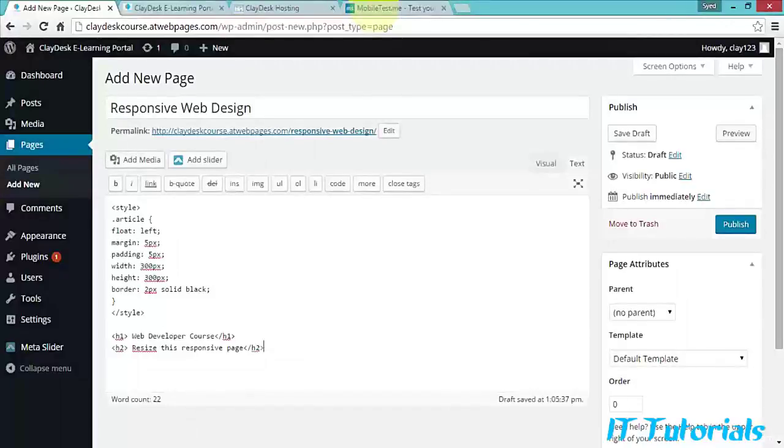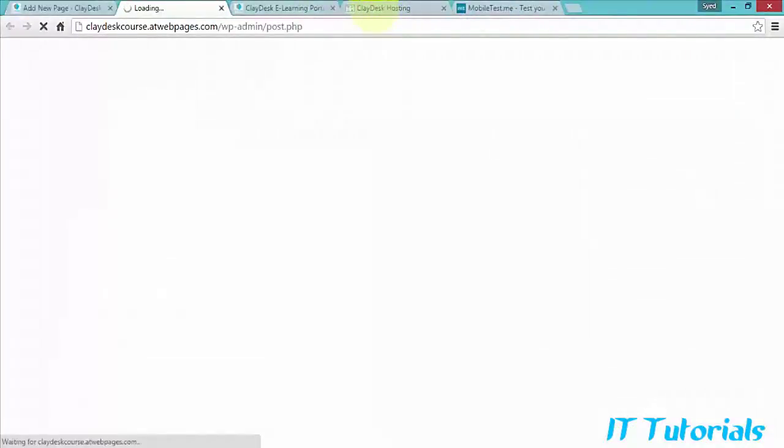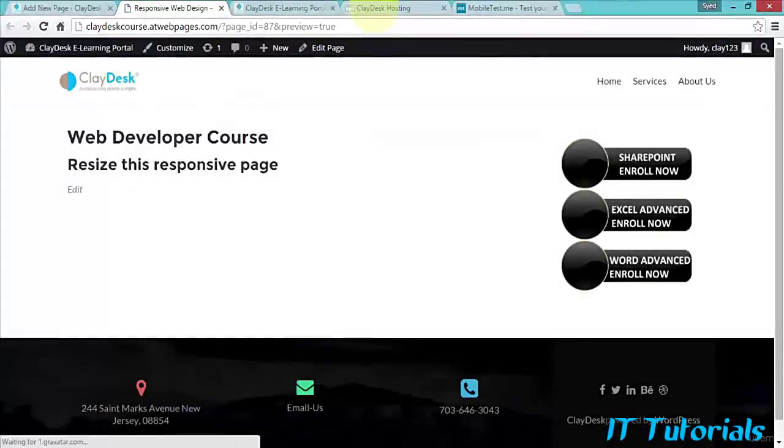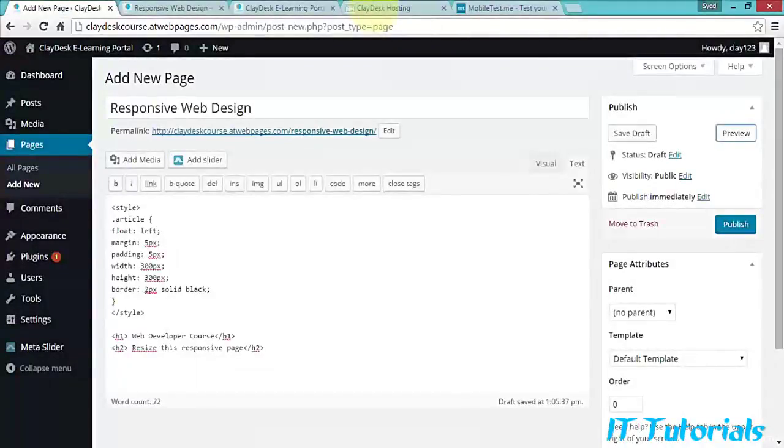See how easy it is to code in HTML5 and even using CSS. Once I've set my headings, I can always preview. Let's go back and preview the new page that we're creating, as opposed to creating the entire thing and then taking a look at it. So if I click preview at this point without updating it, I should be able to see what it looks like. So right now, here's my heading 1, web developer course, and then resize this responsive page. So far, great. Let's go back.